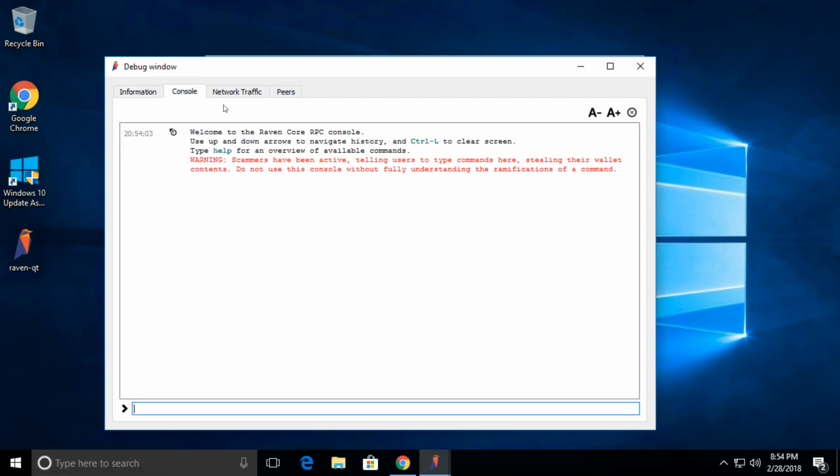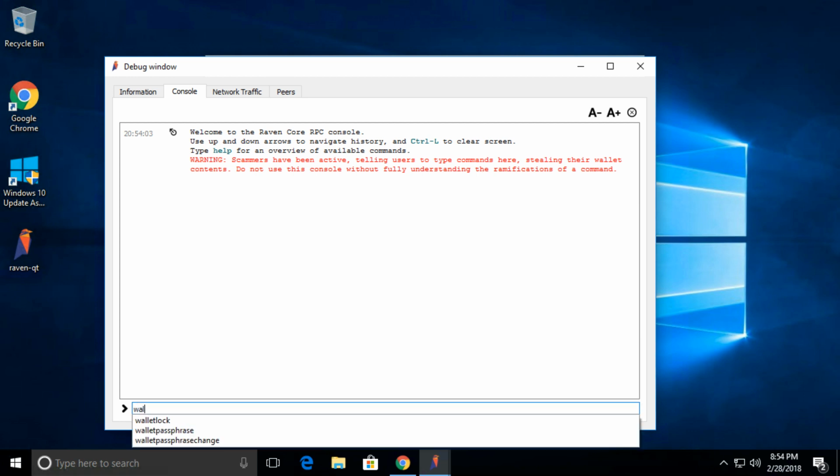And then we're going to click on the Console tab. And then we're going to do a couple commands here. First, we want to open the wallet and make sure we can get in there. And to open the wallet, we have to unlock it first by going wallet.